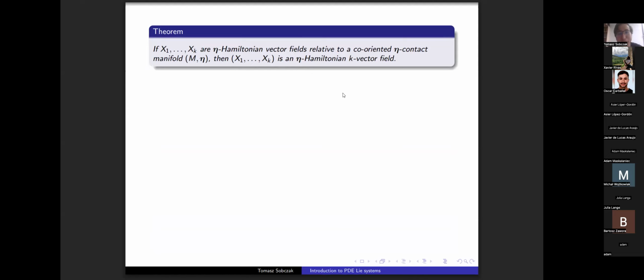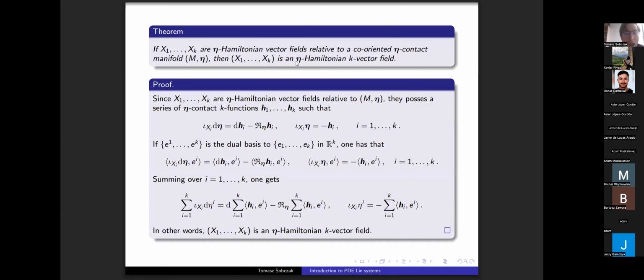There is a lot of terminology, but I want to emphasize that previously we were dealing with k separate vector fields, which were eta Hamiltonian, and now we are working with one k-vector field, which turns out to be eta Hamiltonian as well. And the proof is just pure calculation, meaning we are taking each x1, x2, and so on, up to xk. We are taking each eta Hamiltonian, which should be eta contact eta Hamiltonian k-functions.